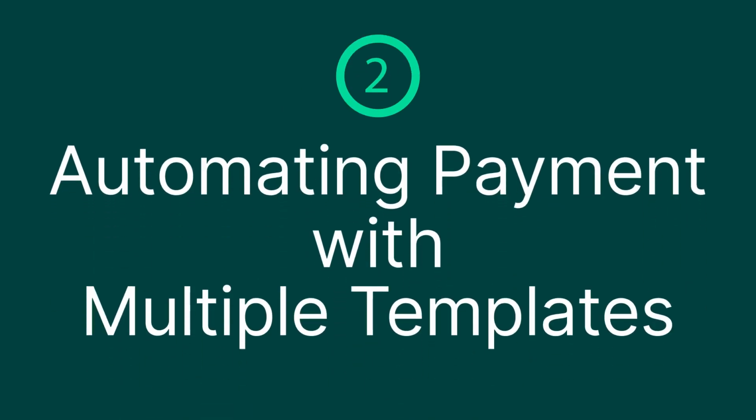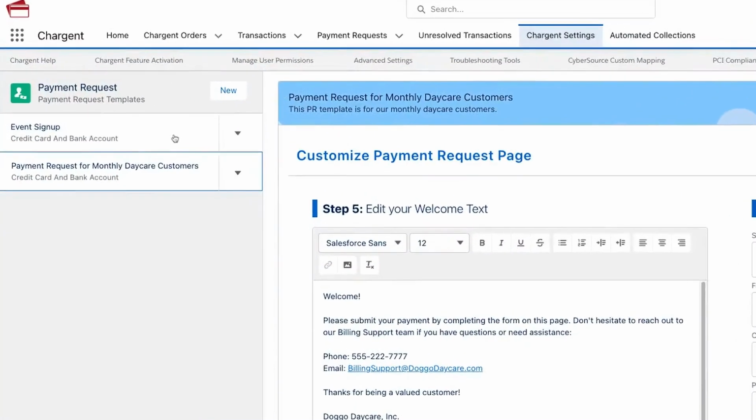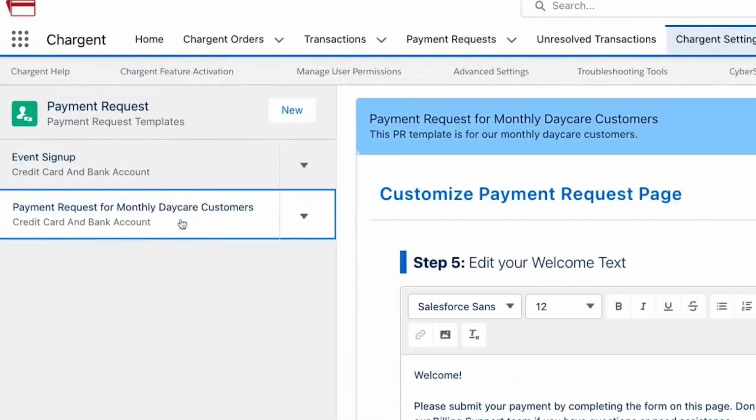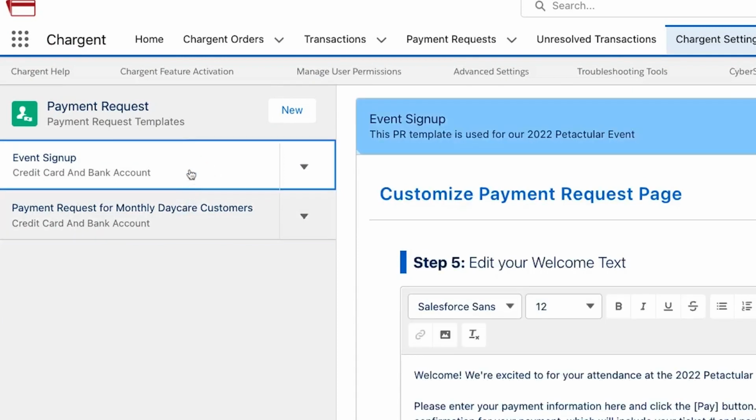Tip number 2. Automating the creation of payment request records using multiple templates. If you want to automate the creation of payment request records, but use different templates for different order types, you can do that. Let's first discuss a quick use case in order to put this into context. So Doggo Daycare uses a couple of different payment request templates, one for their monthly subscription customers and one for events. They want to automate the creation of those payment request records for both of those scenarios.